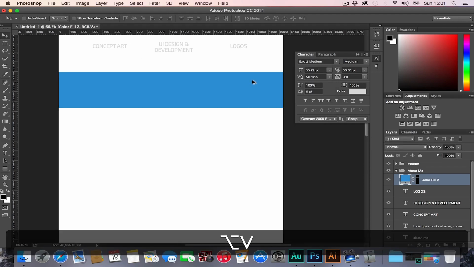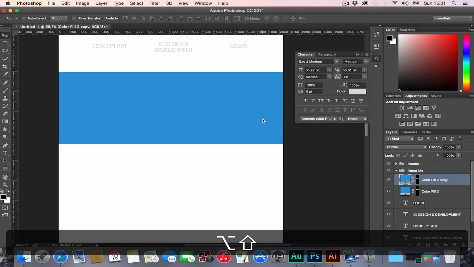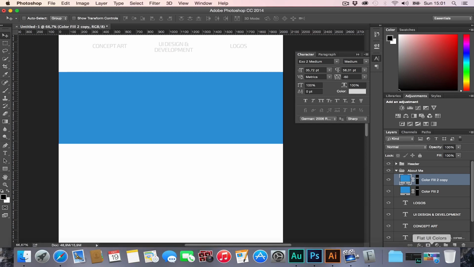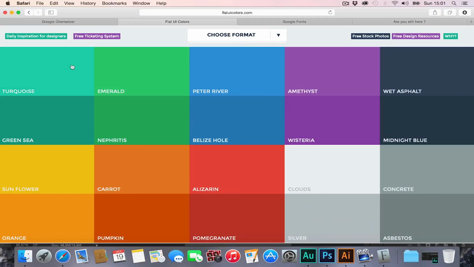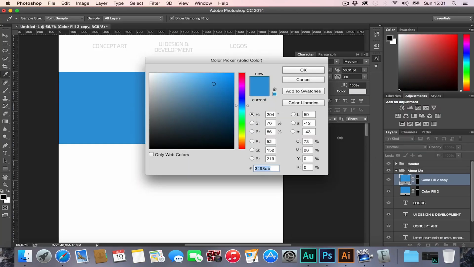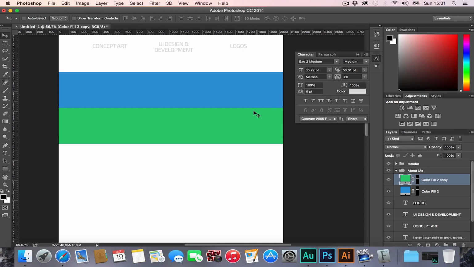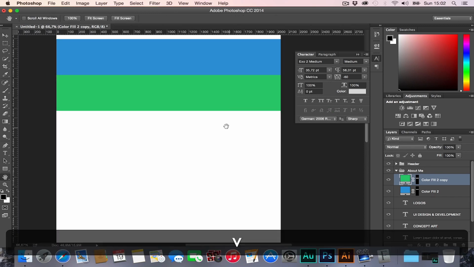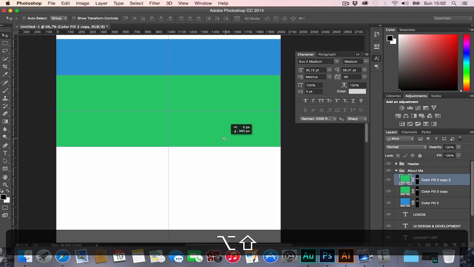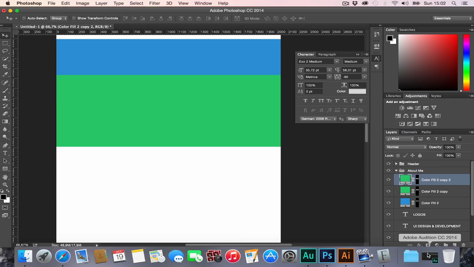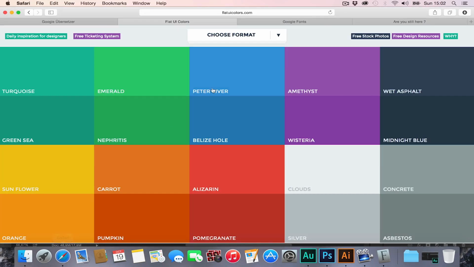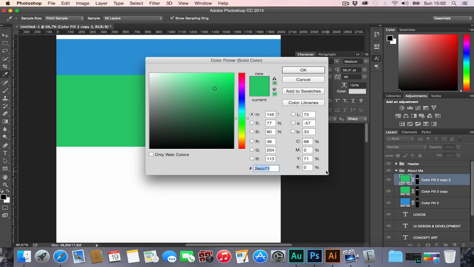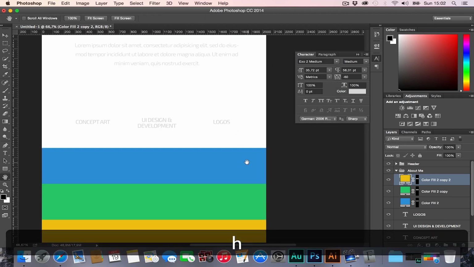So pretty neat thing. Then copy it, get another color. Maybe this emerald looks fine. There we go. And one more. Where is it? There we go. Sunflower. Alright, so paste that in and this looks fine.